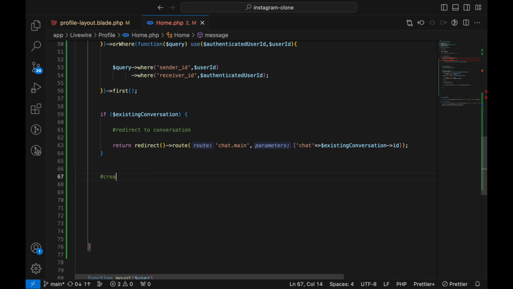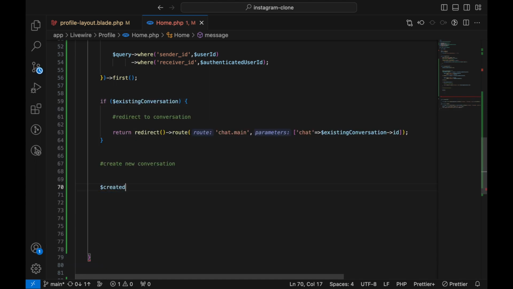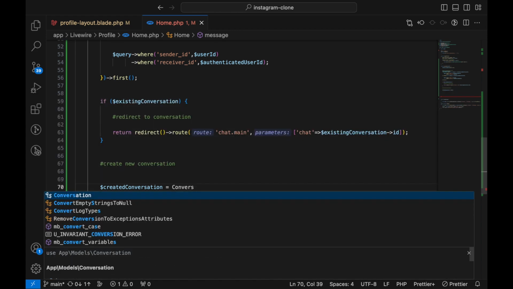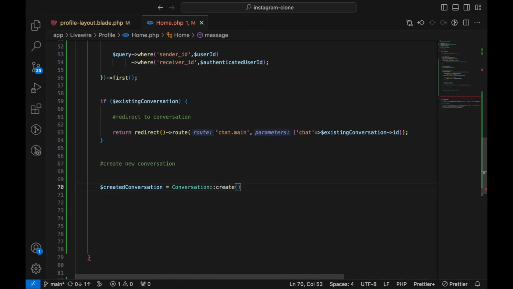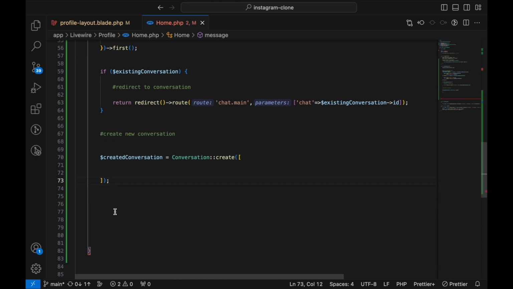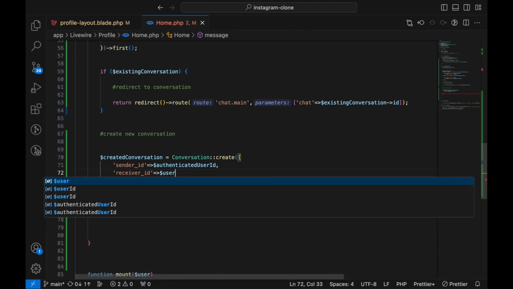I'm going to say here, create new conversation. Now creating that, we can simply say created conversation is equal to conversation model create, an array. We can say sender ID is equal to the authenticated user ID. Receiver ID is equal to user ID. Don't want to pass into this model.